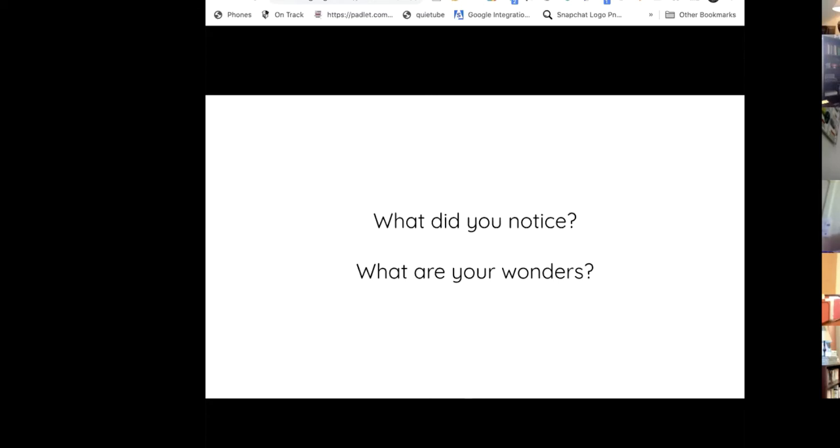Yes, the teacher's focusing on providing human connection. You're going to be working with those smaller groups, so that's going to allow you to do that.